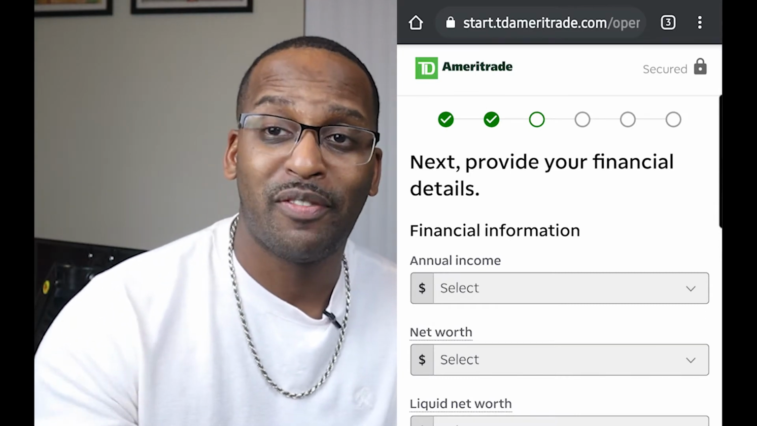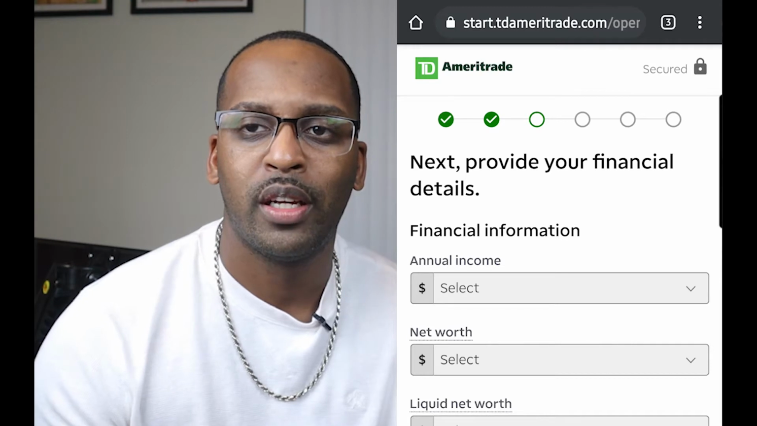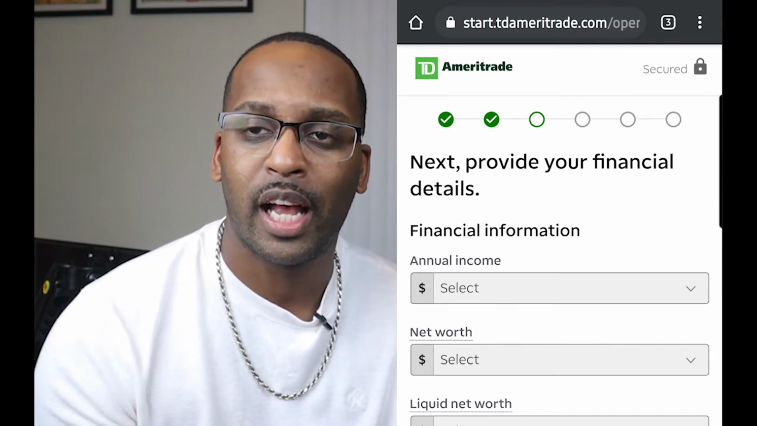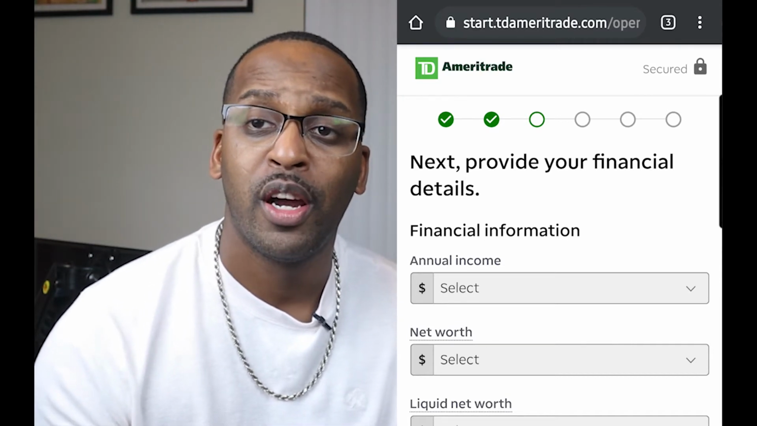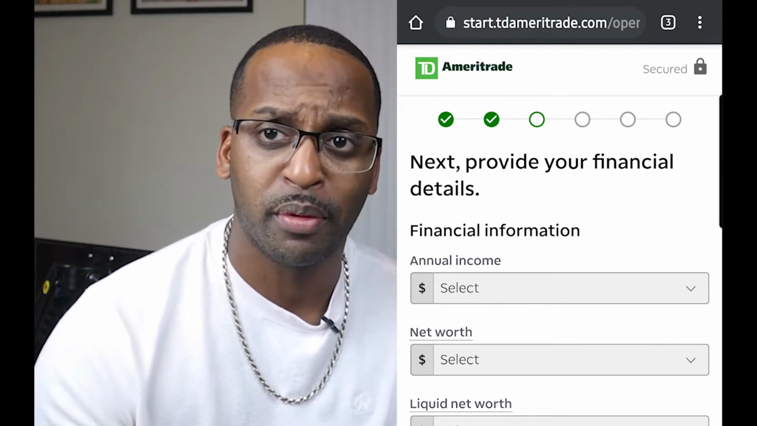Okay, so now we're at the financial information. On this page, this is basically how TD Ameritrade is going to work behind the scenes to make sure that you're who you say you are. They are going to be able to verify a lot of this information based off the tax information that you're going to provide to the IRS.